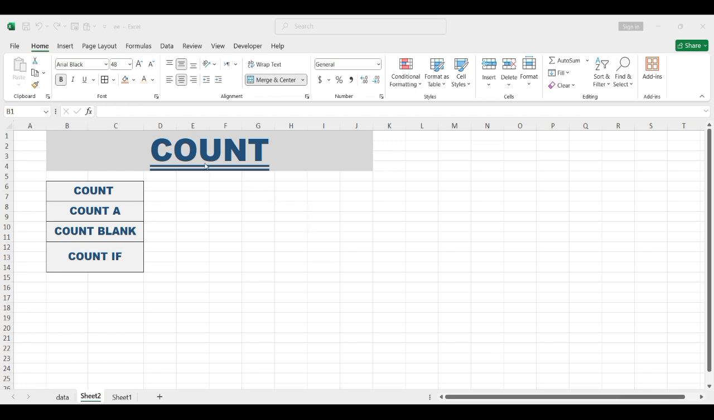In this lecture, we discuss count formulas. We apply the COUNT formula if we want to count cells that contain a numerical value. COUNT applies only to numerical values. We apply the COUNTA formula to count both the cells in which numeric values are written and the cells in which text is written. COUNTA applies to both text and numeric values.